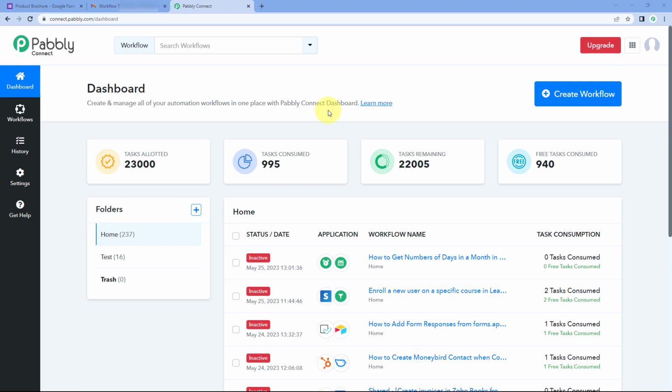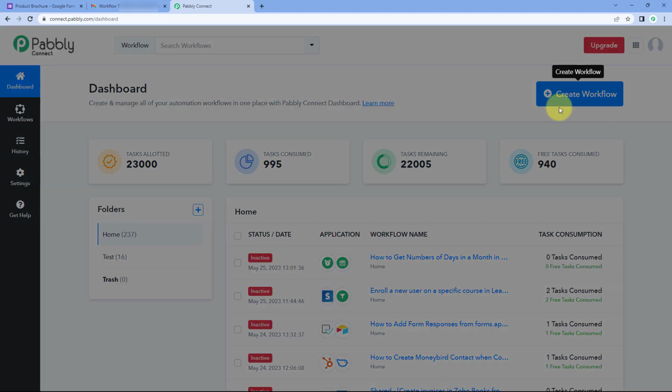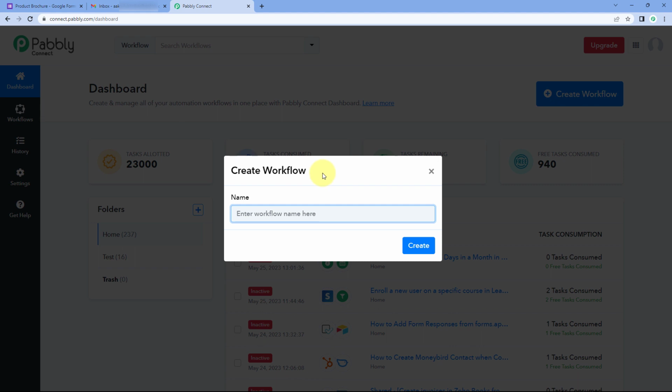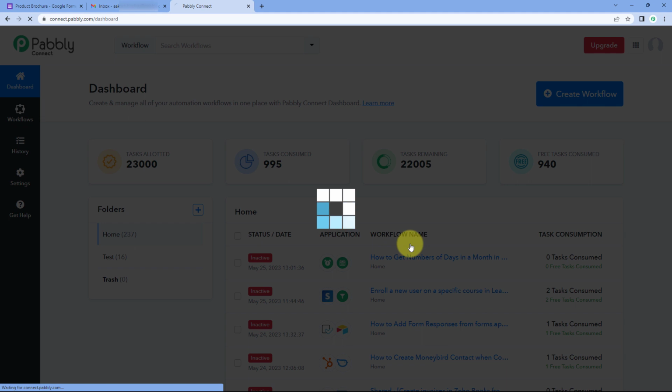So as you can see, here we are on Pabbly Connect's dashboard. Now to reach this dashboard, you will get a free sign-up link of Pabbly Connect in the description box below. By clicking on that link, you can create your free Pabbly Connect account in just 2 minutes. And after reaching this dashboard, just click on Create Workflow and give this workflow a name. For example, I would like to name my workflow Google Forms to Gmail. And then just click on Create.